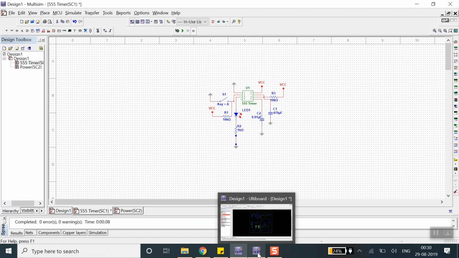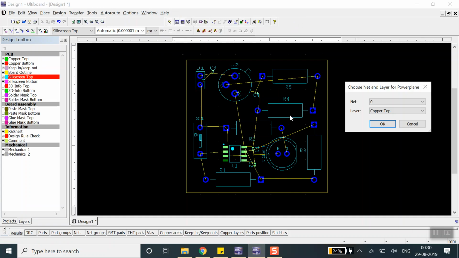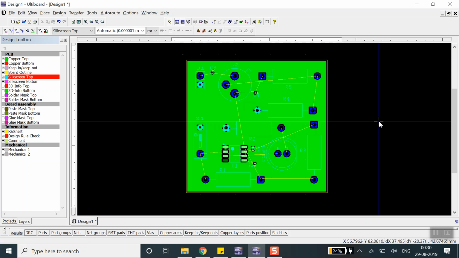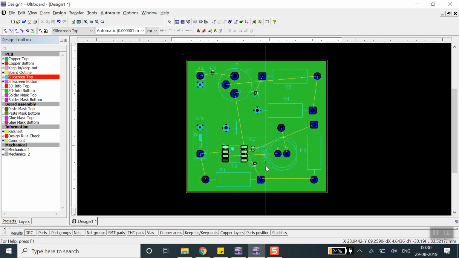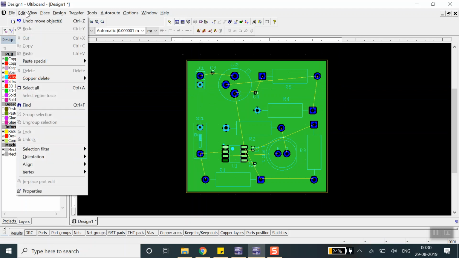So let's go back to Ultiboard. Copper top, I have selected net 0, and I'm just going to select OK. Okay, that's a very shady color. I will just change it to something simpler. Let's see. Okay, so now you can see that this is the ground plane.